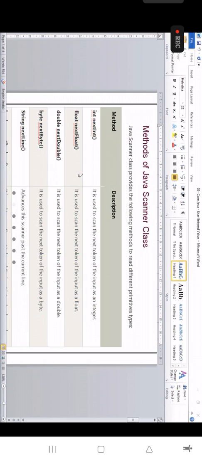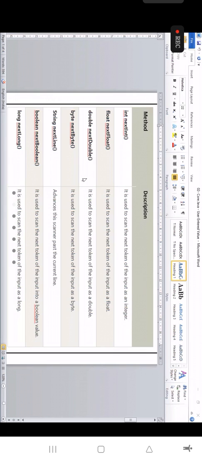The Java Scanner class provides different methods for reading primitive types. There are n number of methods that we can use. The first method, for the purpose of integer, is nextInt. What is the use of nextInt? As already described in the description, it is used to scan the next token of the input as an integer.